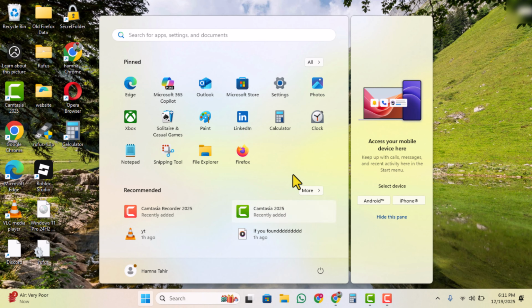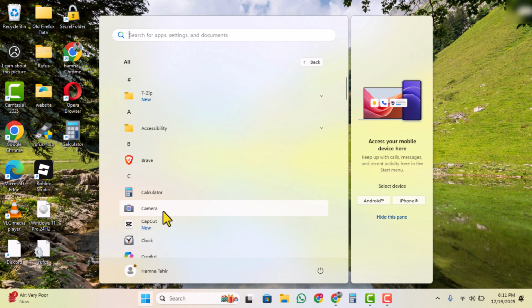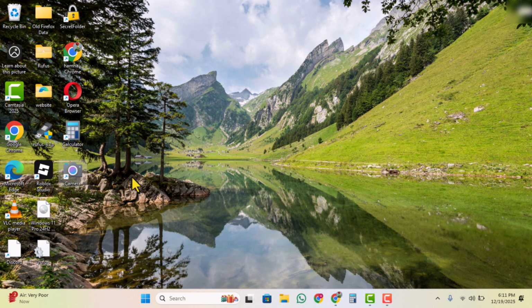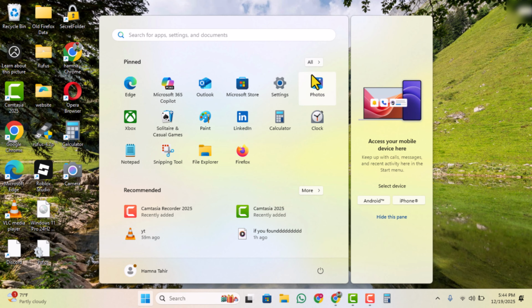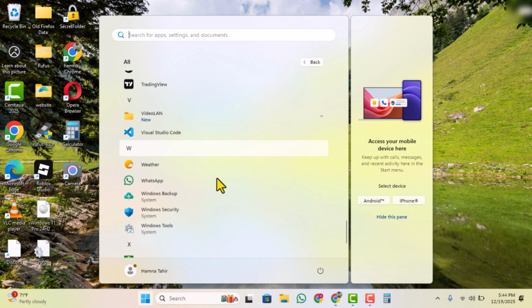For example, I'll go back to All Apps. Find Camera. Left-click, drag, and drop it onto the desktop. And now I have another shortcut. It really is that simple, although it's not very intuitive, since Windows doesn't provide any instructions or tips explaining how to do this. One more thing, you can also create desktop shortcuts from folders within the All Apps menu.